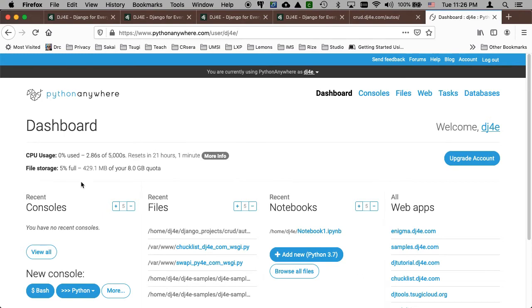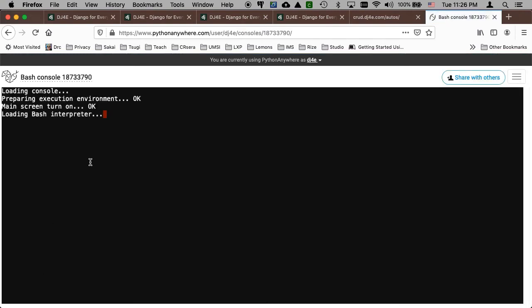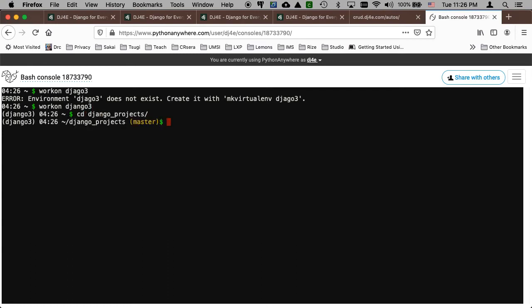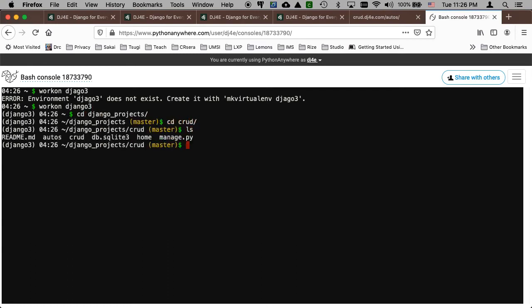And so let's go ahead and make a console in Python Anywhere and I'll say work on Django 3, because I always say that. I'm going to go into cd django_projects, cd crud, and so here's my code for CRUD. That's the code that I've got for CRUD.